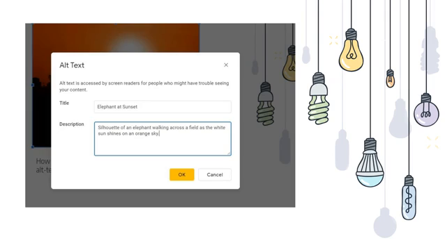Interestingly, the site where I obtained this picture only had the alt text of sunset, which doesn't accurately convey the picture, does it? There was no mention of the elephant at all.